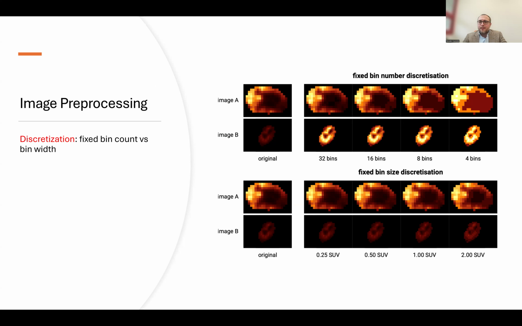On the top, you can see the effects of fixed bin number discretization. So we take the original images and we redistribute the gray levels, here represented actually in a red scale, to the same number of overall bins. And what this does, as you can see, is obviously change distribution, denoise the image, but also it reduces the difference in absolute intensity between image A and image B, while the fixed bin size discretization, as you can see, keeps the relative difference between image A and image B, while still reducing the overall number of gray levels based on how wide we decide the bins need to be.